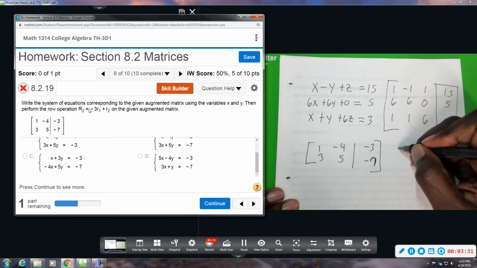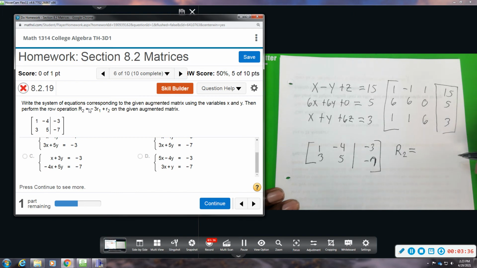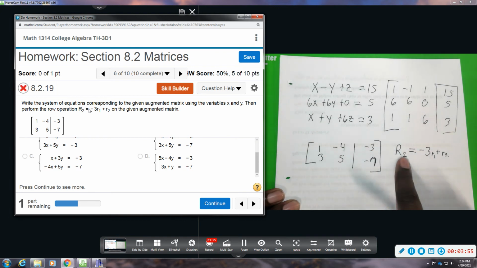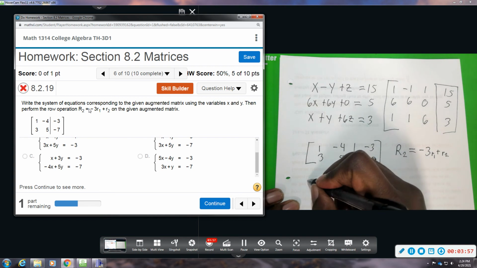Okay, so this means we're going to replace row 2, and it is going to become the result of -3 times row 1, so little r1, plus r2. So that means I'm going to take this matrix. Row 1 is going to stay the same. We're only changing row 2. That's the one that's going to be changed. So I'm going to write this out.